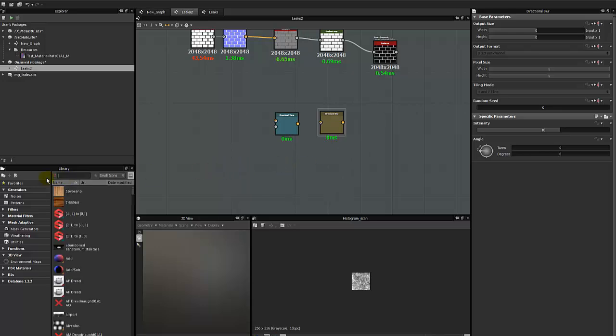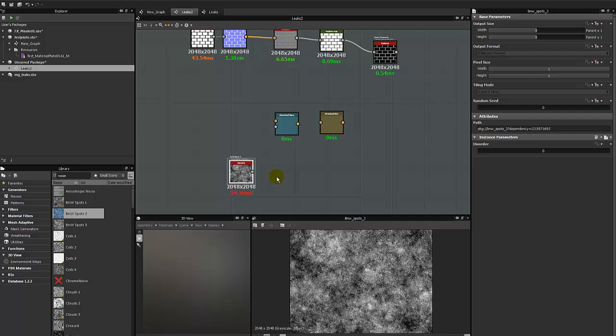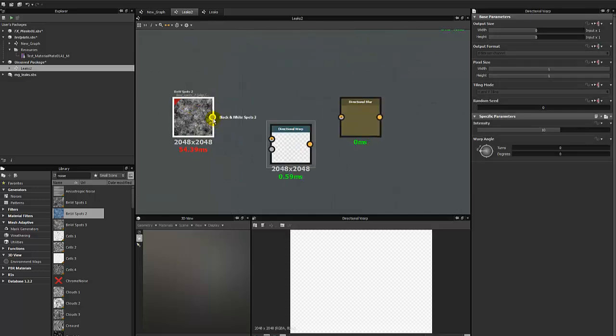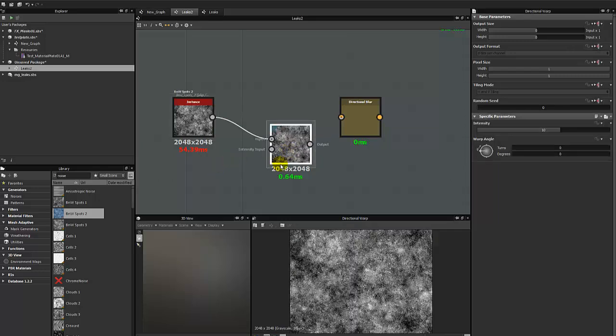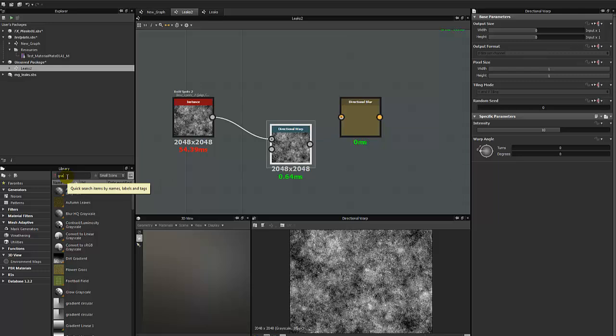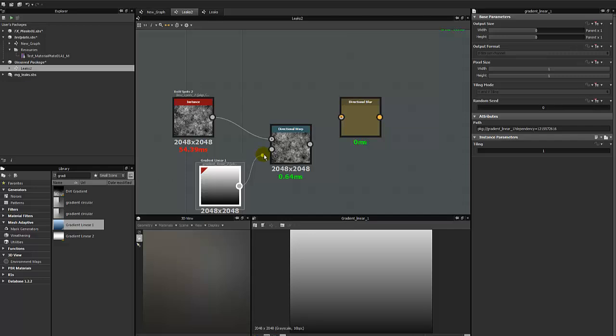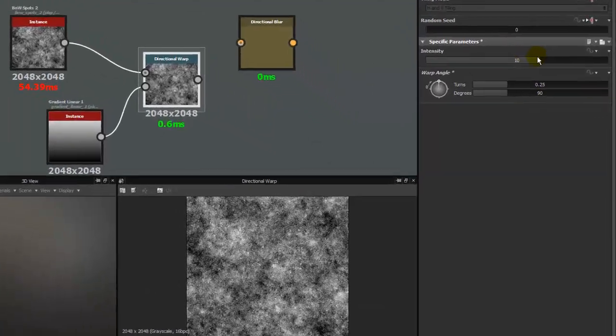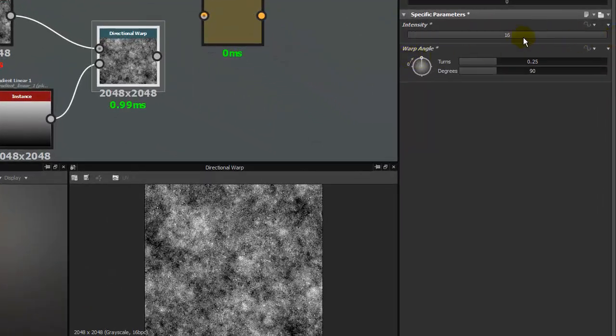Let's find ourselves some type of noise. So let's get black and white spot 2. Let's give that a shot. Okay. Let's try directional warp first. Alright, plug that in. It needs a direction. So we'll just type in gradient. Okay. And we'll use this for our direction. Alright, let's start seeing what this does. Let's change our degree to 90 because it needs to go top to bottom.